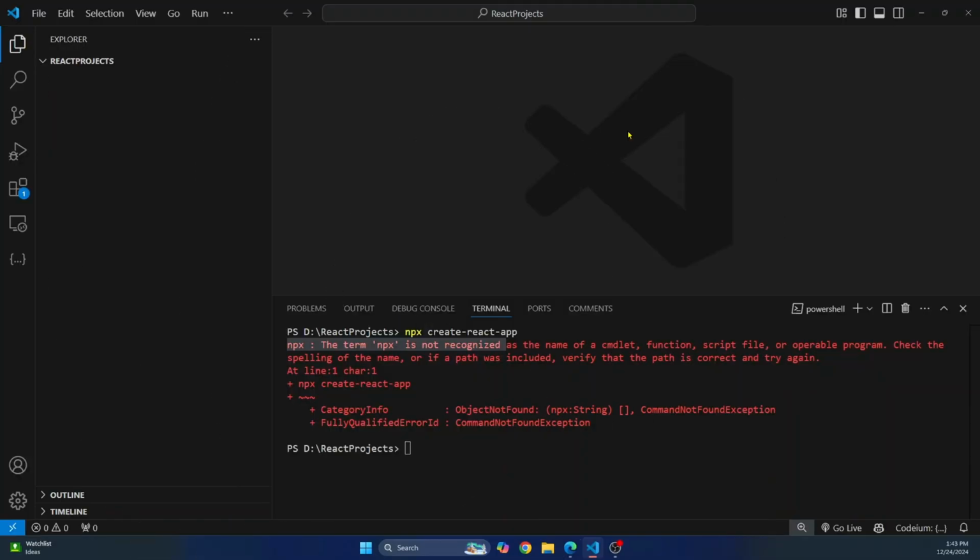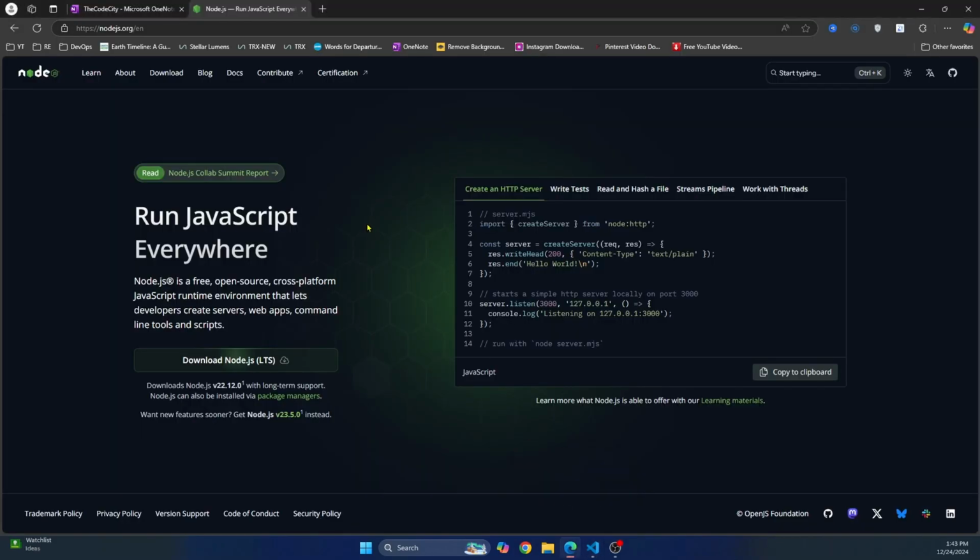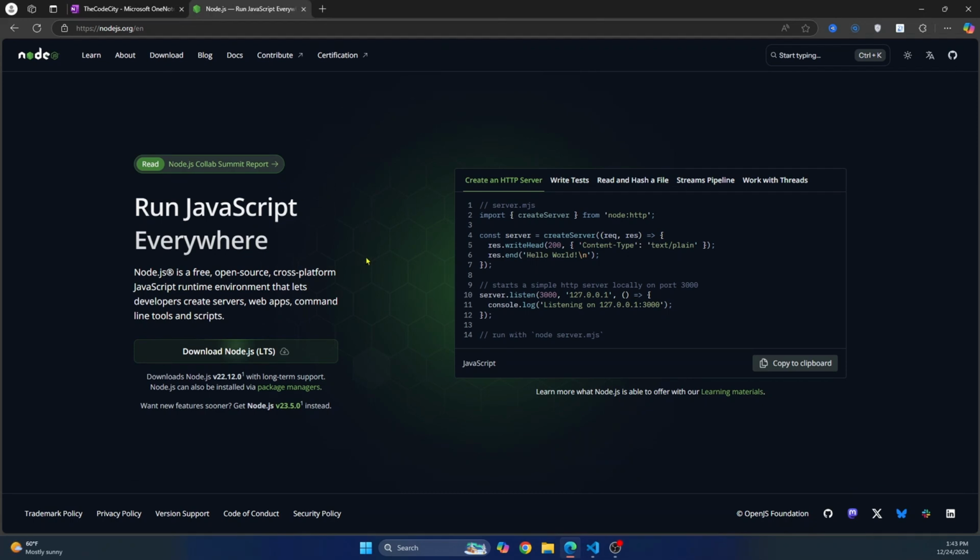So this error can occur because of two issues. One is Node and NPM is not added to environment variables, or Node is not installed. So let's first go to our browser and install Node. If you think you have Node already installed, you can skip ahead to the part where I add the NPM and Node files to environment variables.